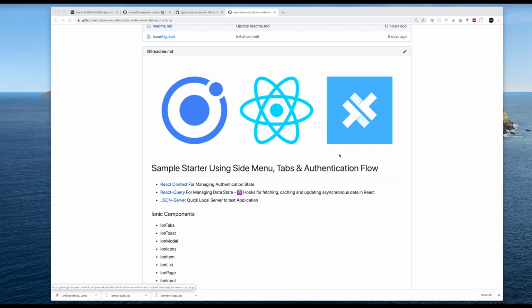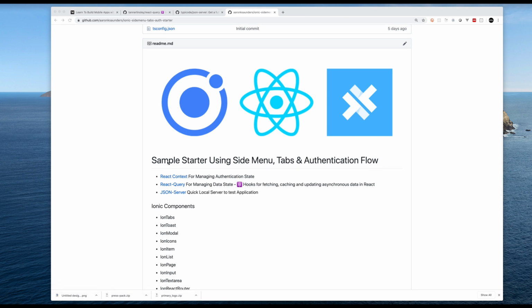This is just an overview video for an upcoming blog and video series on exactly what it says here: a sample starter app using Ionic Framework with ReactJS, showing how to integrate a side menu, tabs, and an authentication flow in your application. We will eventually get to integrating Capacitor.